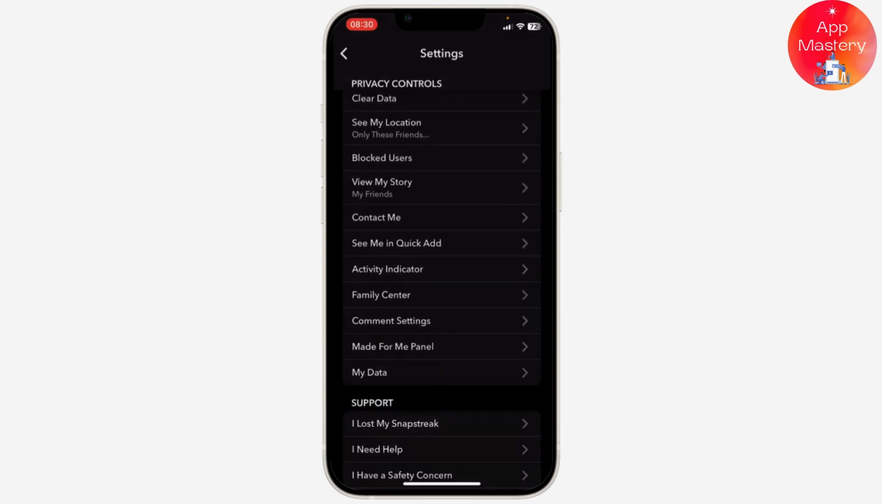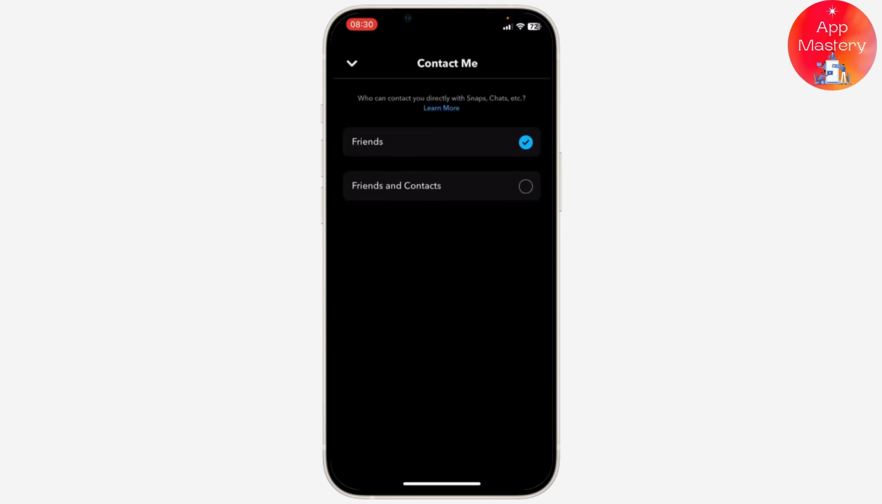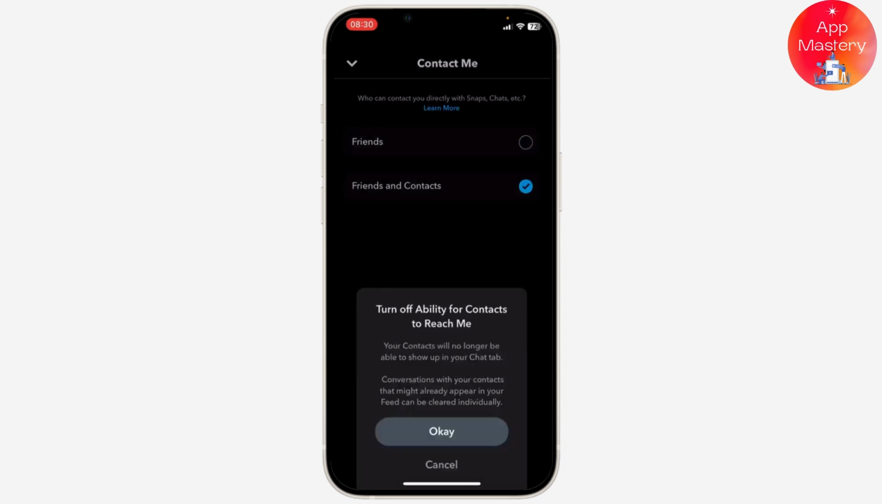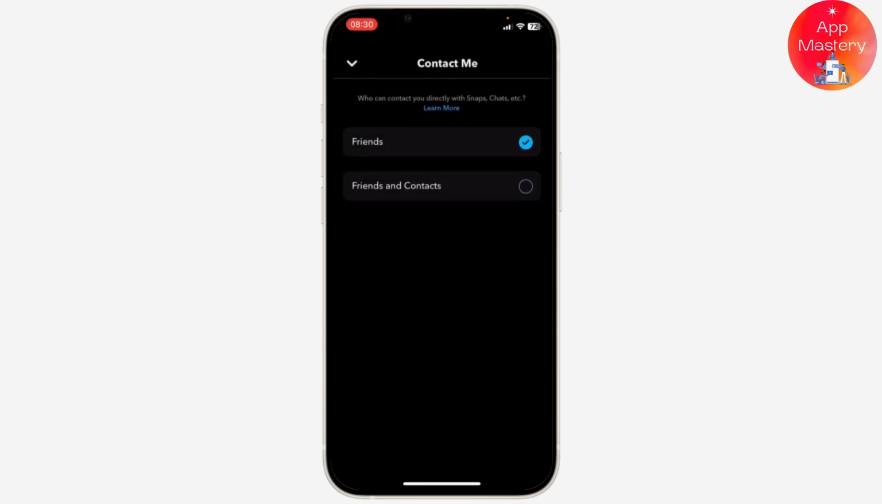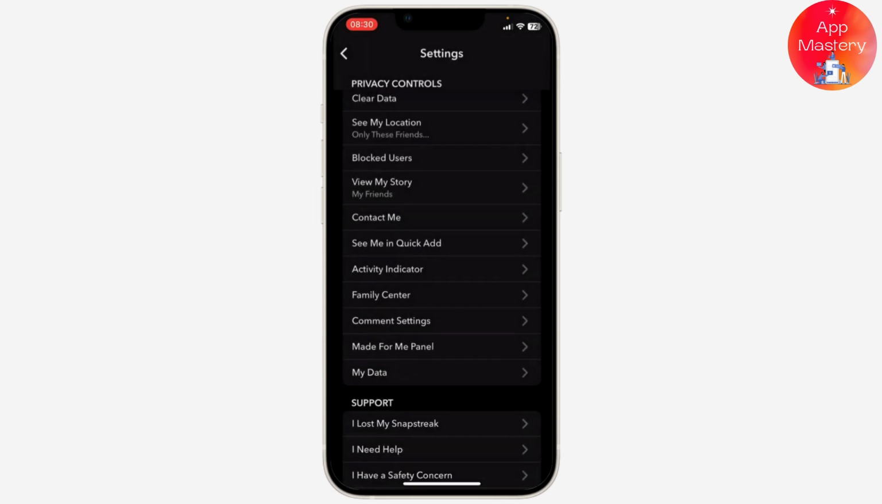And then now go to contact me. Now if you have it on friends and contacts, your contacts will be able to see you or reach you. And if it's on friends only, only your friends will be able to contact you.